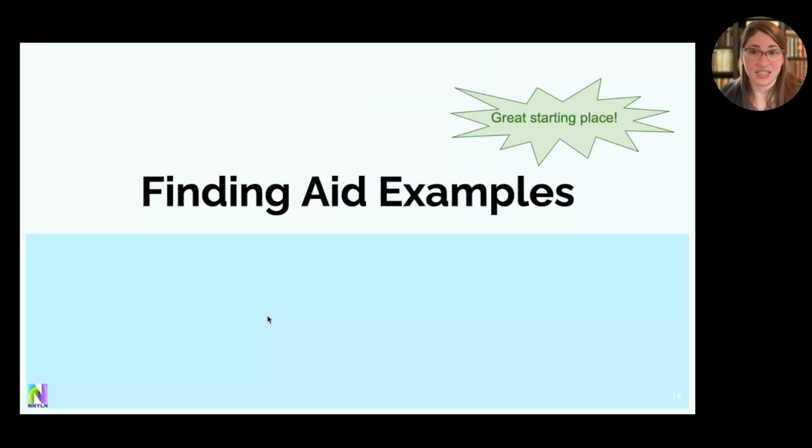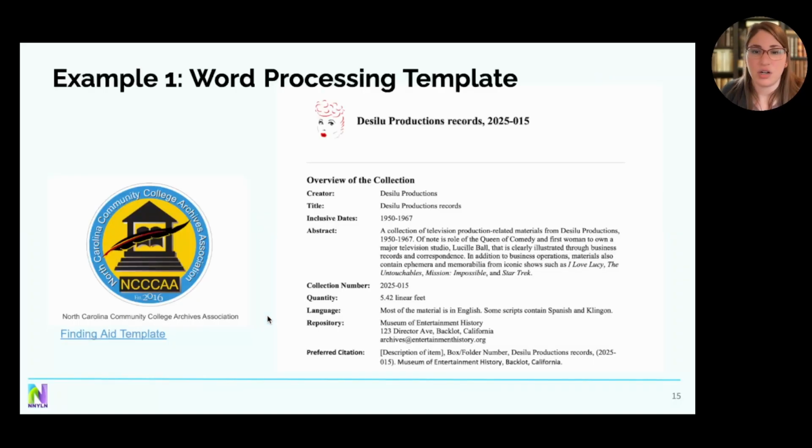Since this is a place I like to recommend to start, this is where we're going to spend time, especially for this introductory course today. So we're going to start with a word processing template example, that very basic document that I was mentioning. There are some templates that already exist out there. Of course, you could either use one of these to make your own, or you can just make your own from scratch, depending on your preference. For today, I found one from the North Carolina Community College Archive Association. I really liked the way that they had set it up, so that's what we're going to be using today.